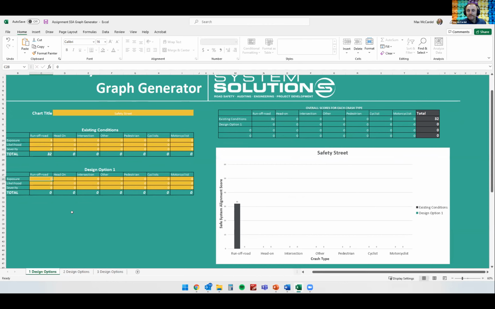You do the same for the matrix for your design option 2, and we'll say the exposure stays the same. Likelihood is less likely, it's now 1, but the severity stays the same. So you should see a reduction there, and yes, we get a score of 16 now, which is shown on the graph as well.